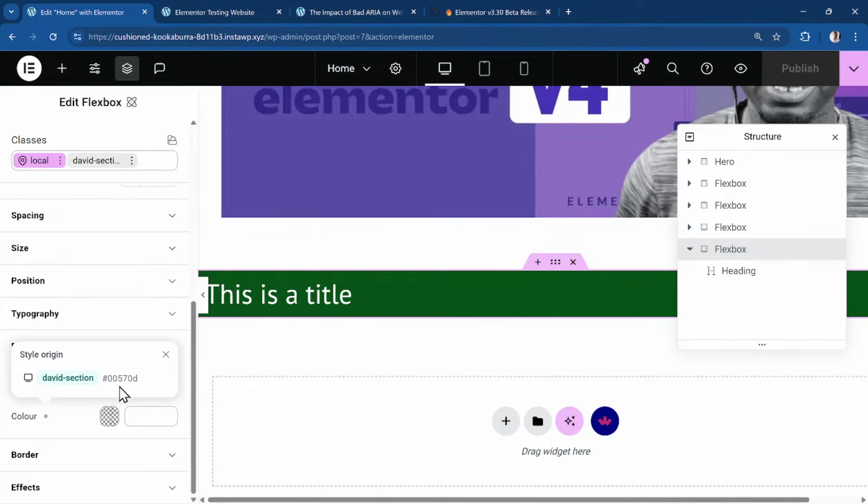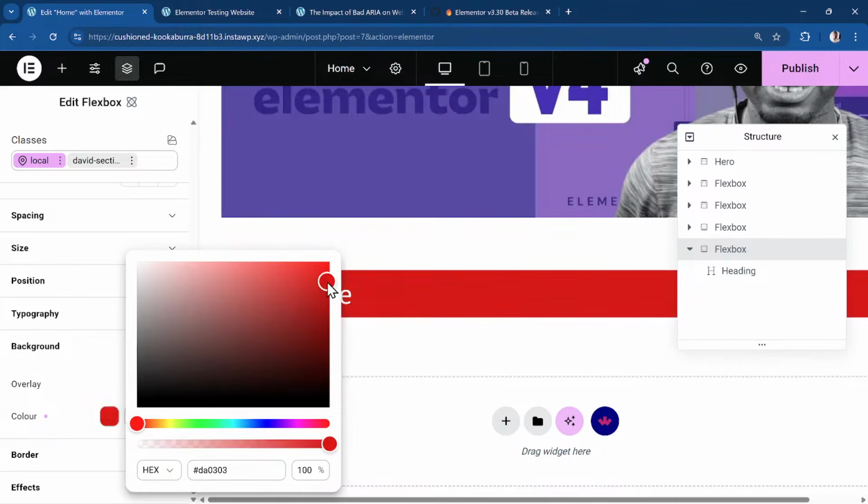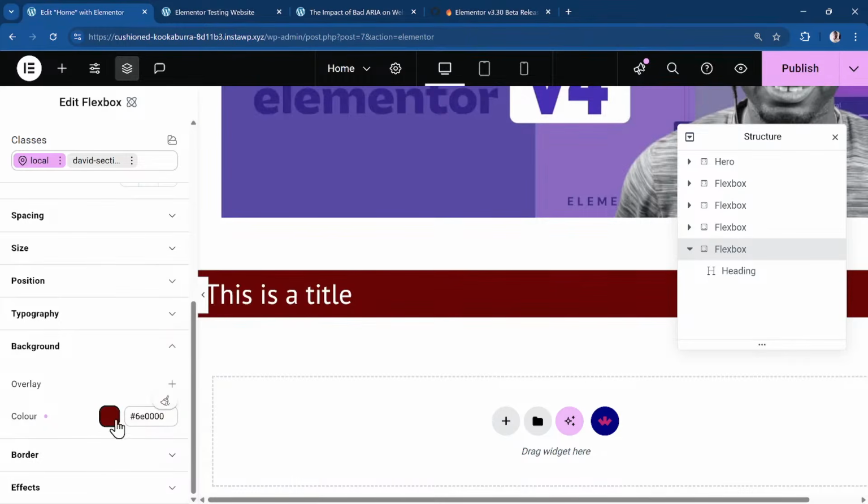So it's giving you enough information, and it even tells you exactly what the color was. If I go ahead and now style this one, I give it maybe a brown color. Now, because the local class always overrides the global class, that's why the color changed. If I now go back to my global class, David-section, you see it has this orange looking color, which means that although we are applying a style on the element, there's a conflict basically.